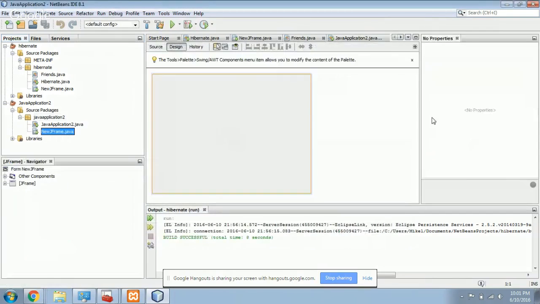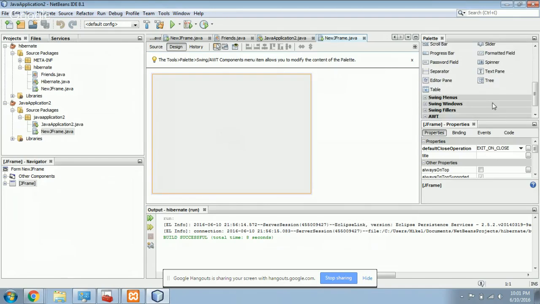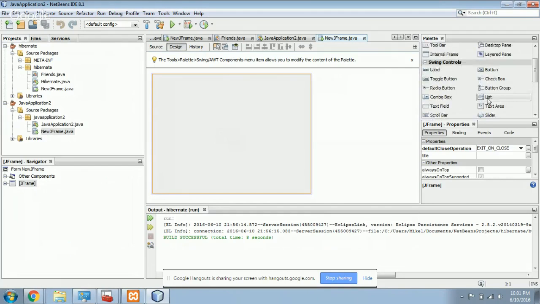And then it gives you this GUI swing option where you can click and drag. We want a table.